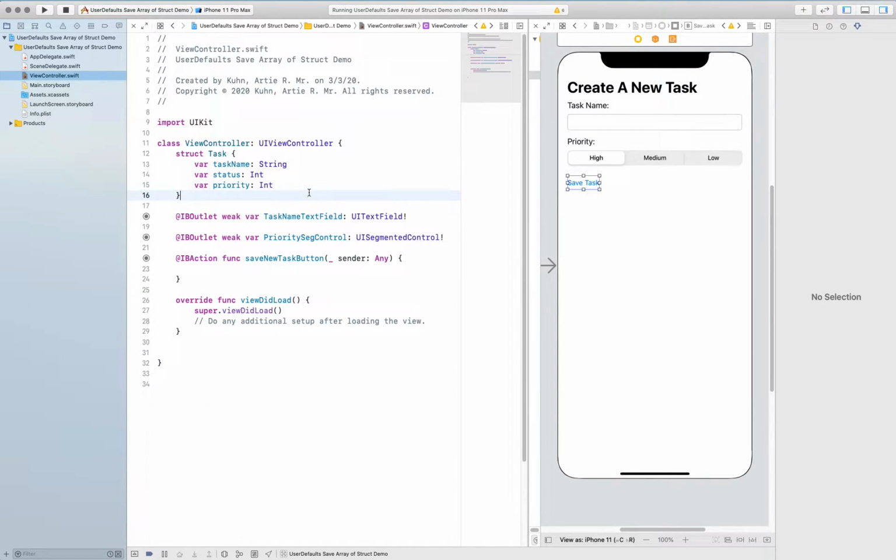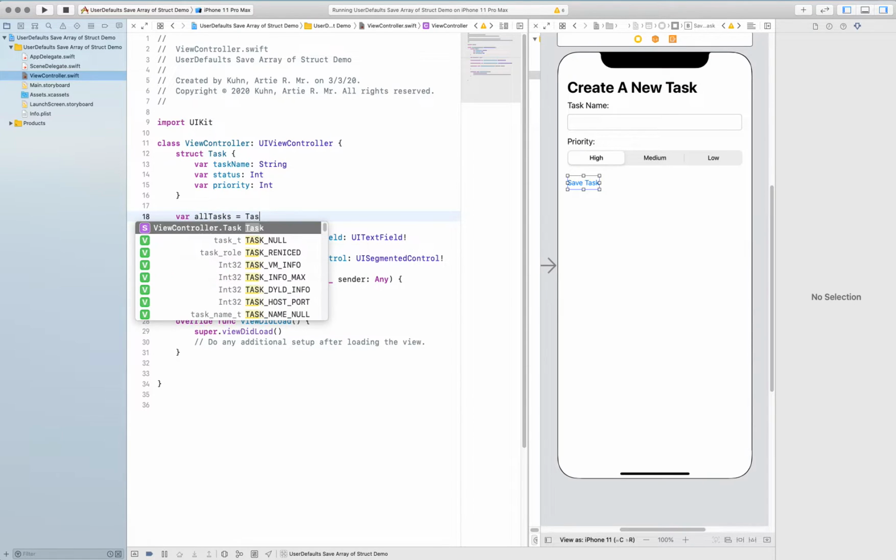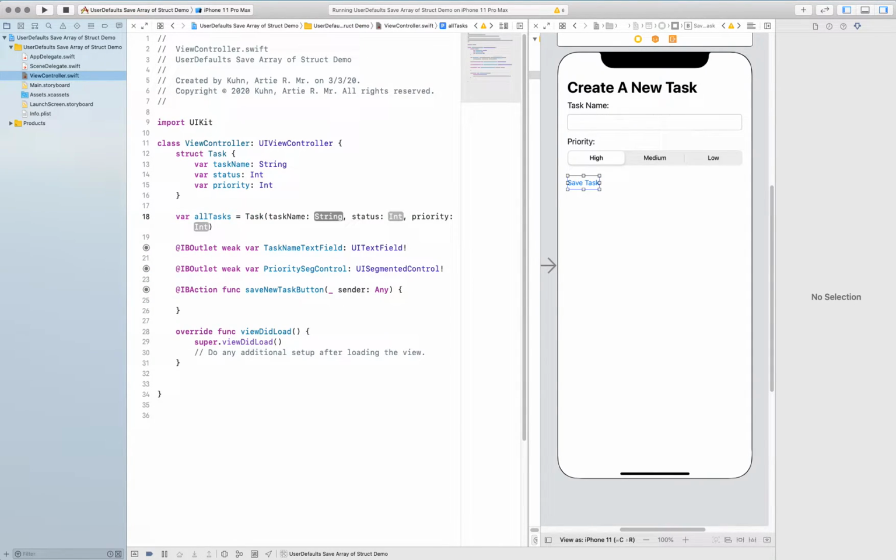Now, I don't just want to create a task. I want to create a list of tasks. We've already created arrays of structs, which is what we're going to create. So we'll call it all tasks and populate it with a default task. Its name will be default, its status will be 1, and its priority will be 3, so a high priority task, or whatever we end up changing these to be.